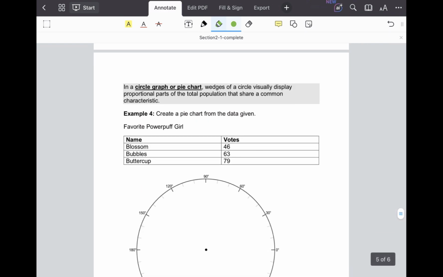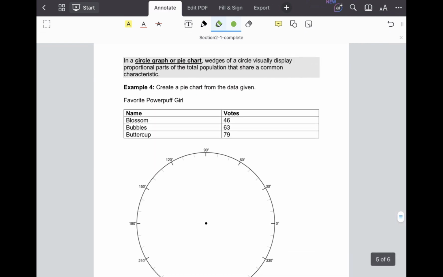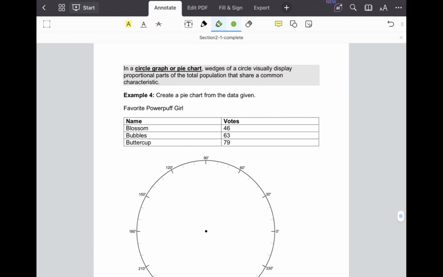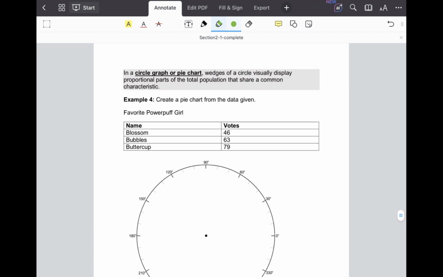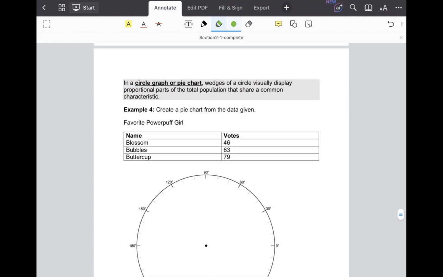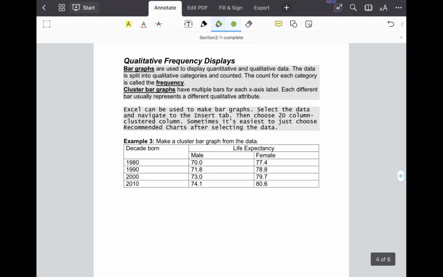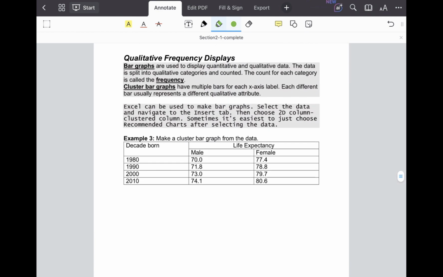So we are going to switch over. There's another example here. This is a pie chart, and I'll make a pie chart. It's really similar, except now it's using the relative frequency. The larger the wedge, the higher the frequency. But we'll do both of those in Excel.